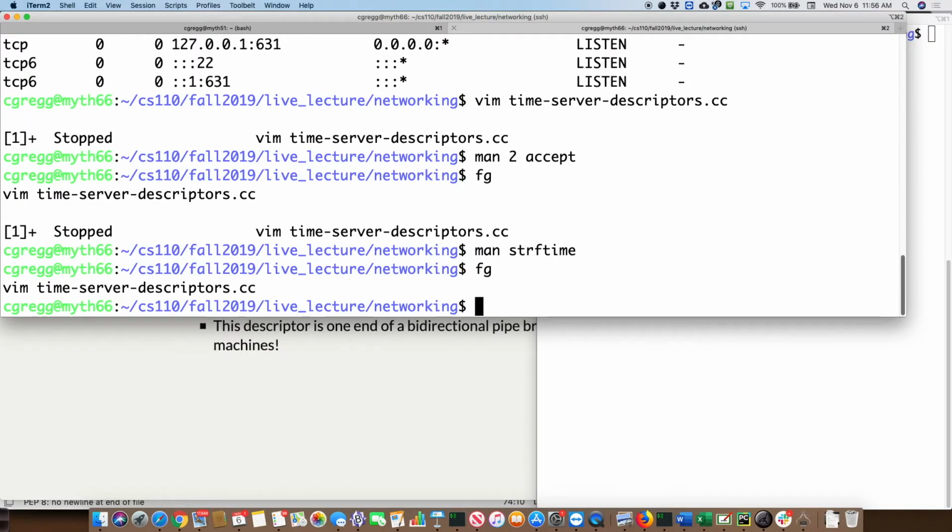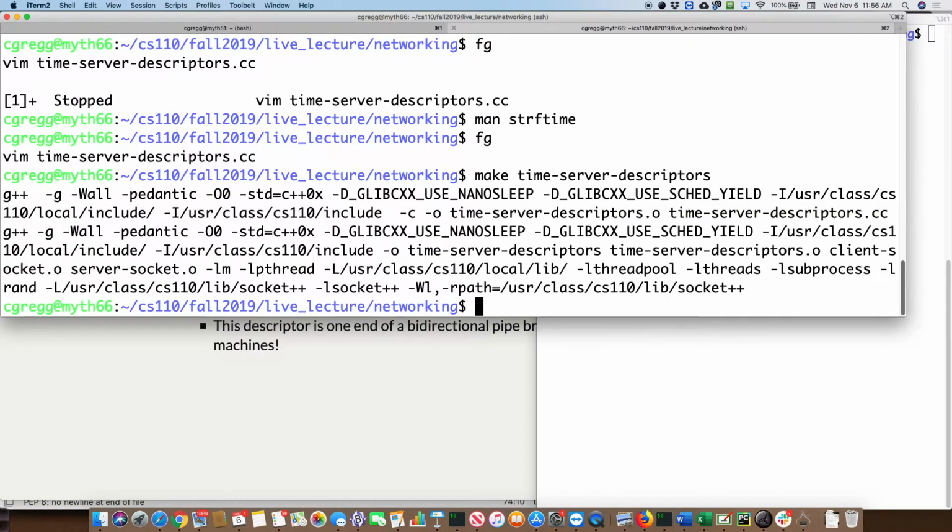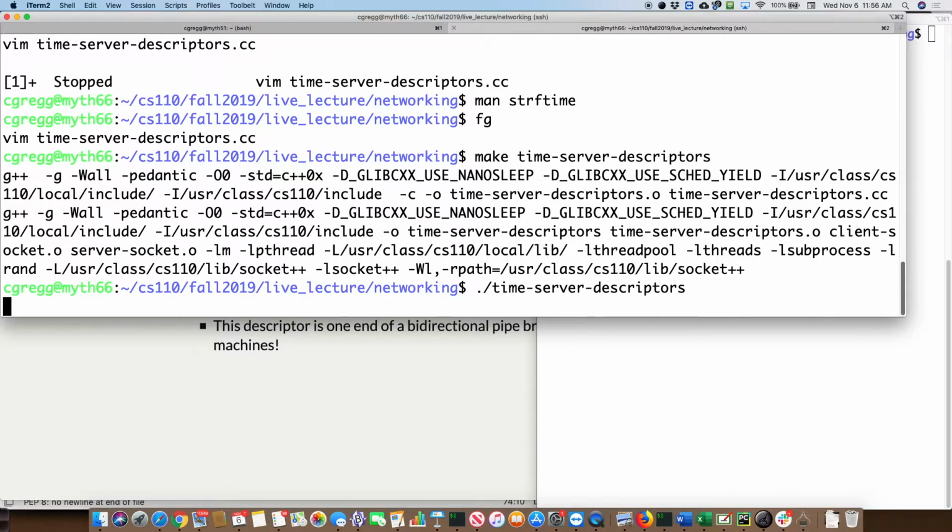Let's see. Did anybody see any other mistakes? Make time server descriptors. Okay, so now what time server descriptors is going to do is nothing right now, right? It's going to try to open up port 12345. Luckily, none of you know enough about this yet to do that yourself. So it opened up 12345, and it's just waiting.